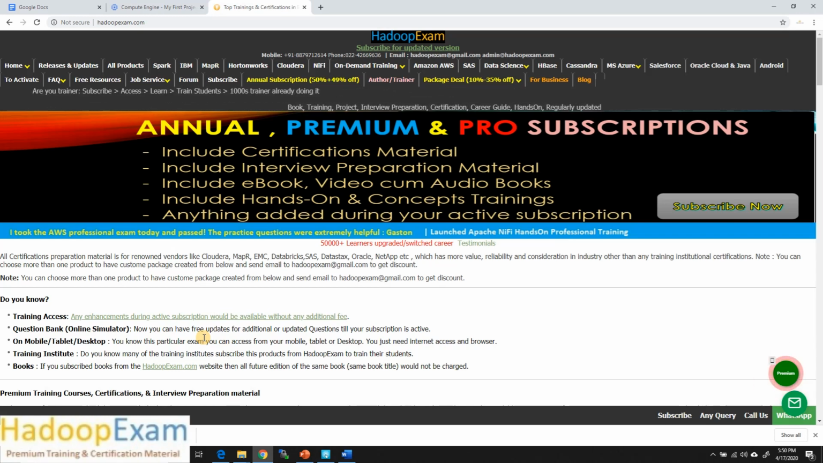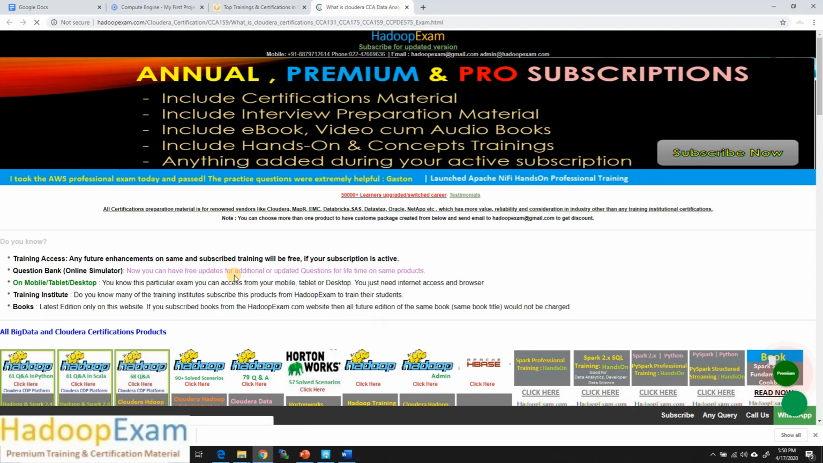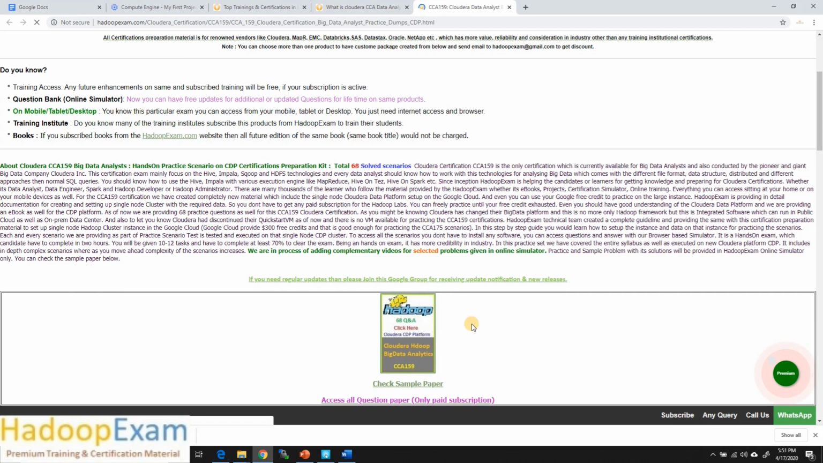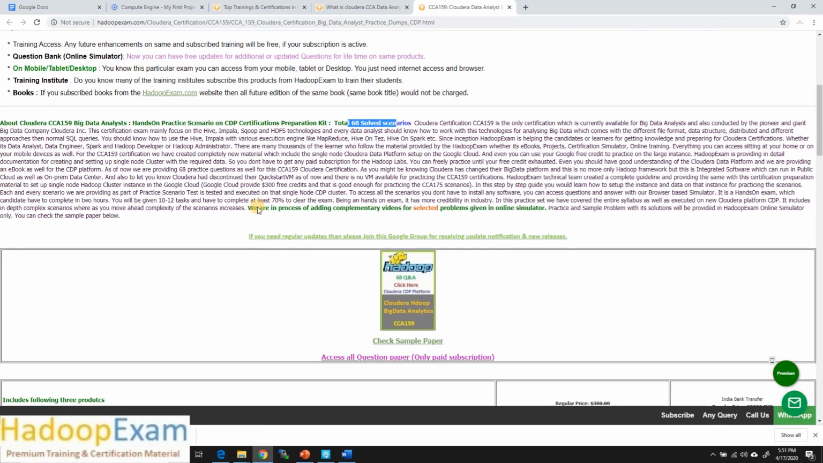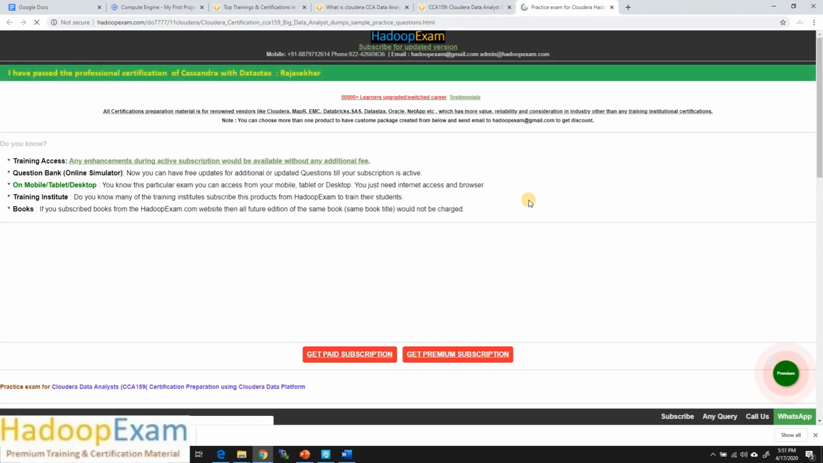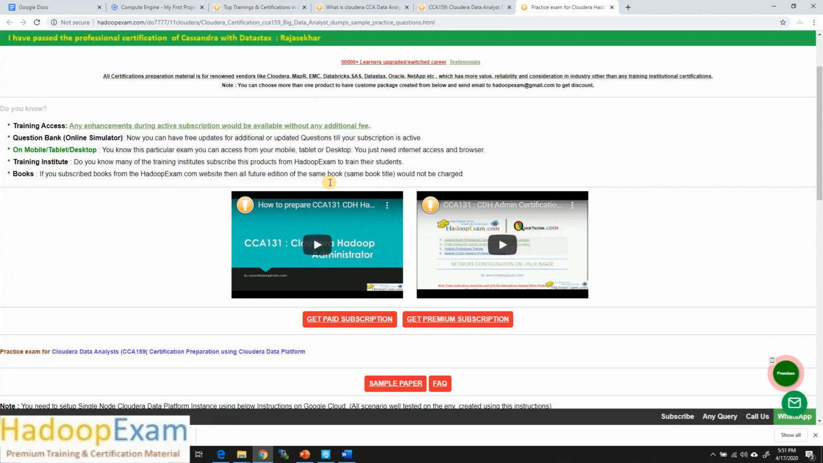Now let me tell you how you can access the exercises first. You just go to the Cloudera section. Here in this Cloudera section, there is a CCA159. This is the place where you can click, and you can see we are providing 68 solved scenarios right now. And you need to do these exercises on the single node Hadoop cluster. This is the page where you would be seeing all the exercises.